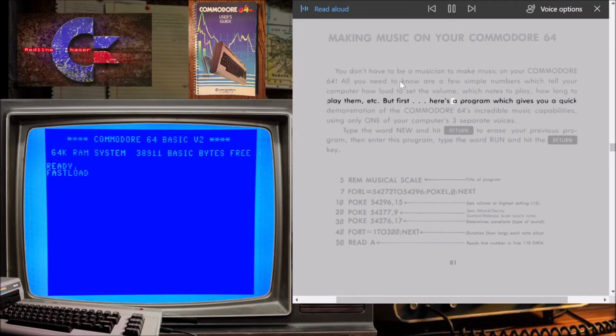But first, here's a program which gives you a quick demonstration of the Commodore 64's incredible music capabilities, using only one of your computer's 3 separate voices. Type the word NEW and hit RETURN to erase your previous program, then enter this program, type the word RUN and hit the RETURN key.